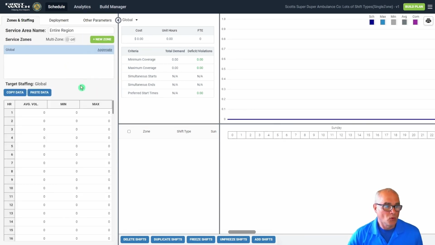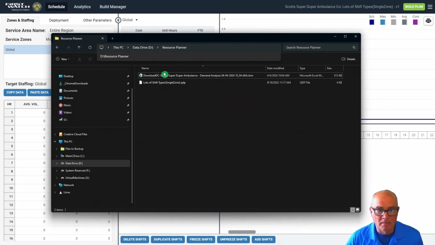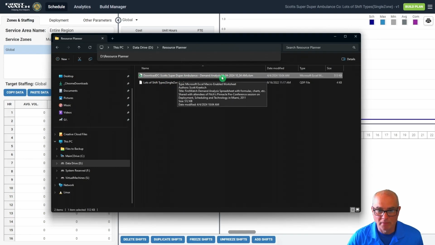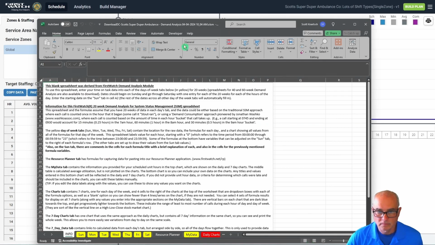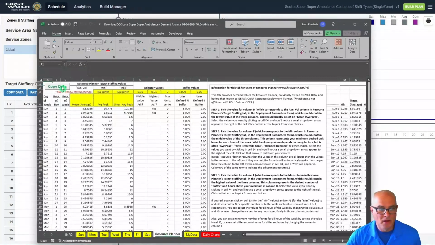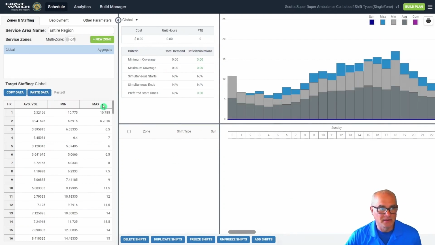The next thing we're going to do is paste in our target staffing data. To do that, we are going to go to our demand analysis spreadsheet. You can see here I have my Scott's Super Duper Ambulance Company spreadsheet. Let's go ahead and open that up in Excel. All right, now that that's opened up, we're going to go to our Resource Planner tab and say Copy Data. That will copy all of the data we're looking for so that we can paste it into Resource Planner. Now all I have to do is click on Paste Data, and it's pasted in.